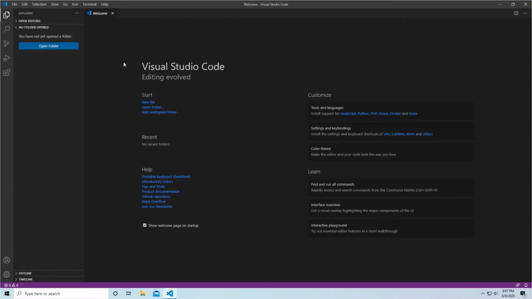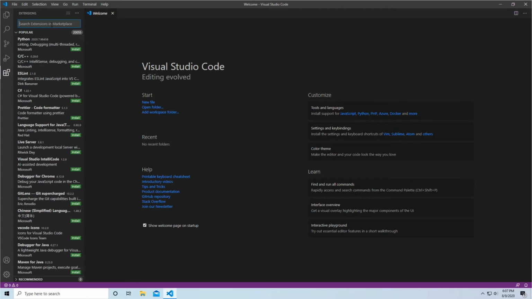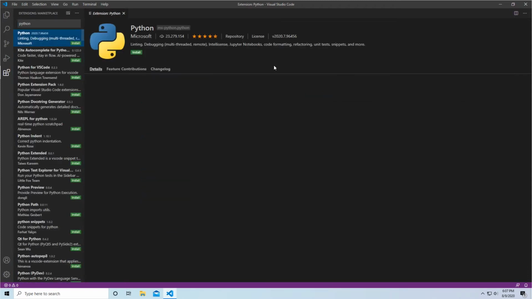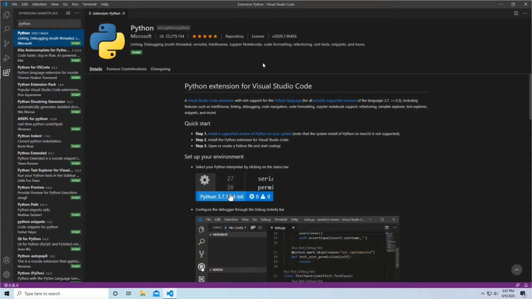Once VS Code is open, we will go over to the Extensions tab on the left side of your screen. Search up Python in this tab. Before installing the Python extension for VS Code, we must first ensure that we have Python installed on our computer. The extension page contains a link to instructions for installing both the extension as well as Python.